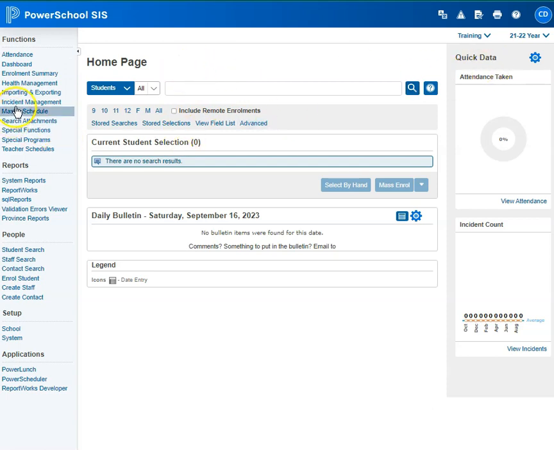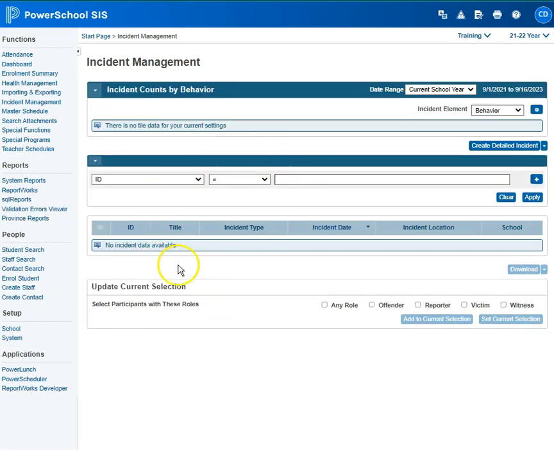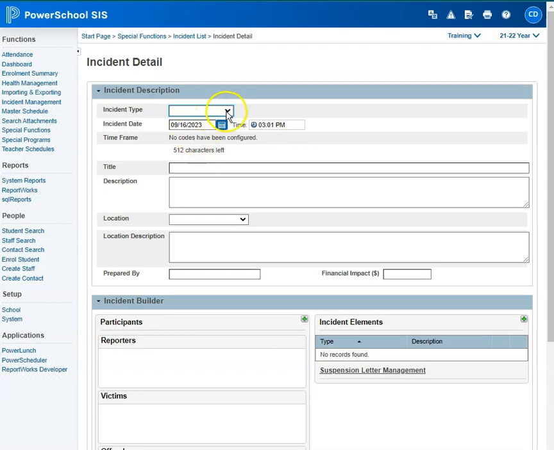Sitting at the school level, you should see an incident management if you have permissions for it. Click on that and it'll give you the list of the suspensions in this current school year. You can choose from previous school years as well. If this button does not say create detailed incident, you'll have to hit the down arrow and choose it. So we're going to create an ONSIS discipline.